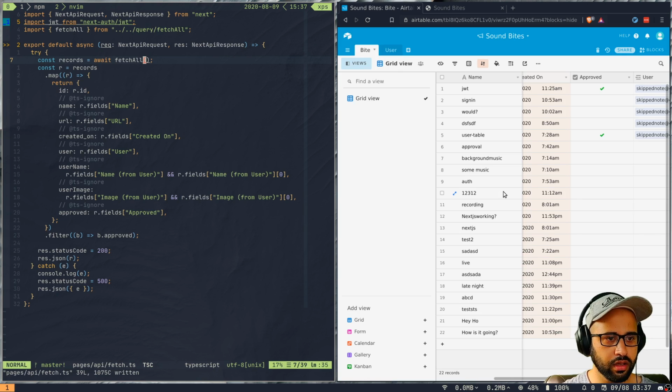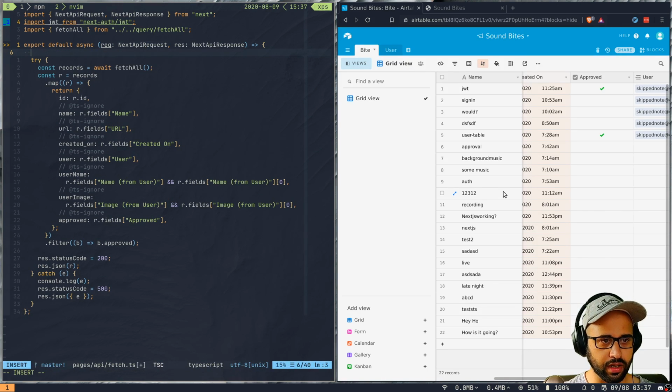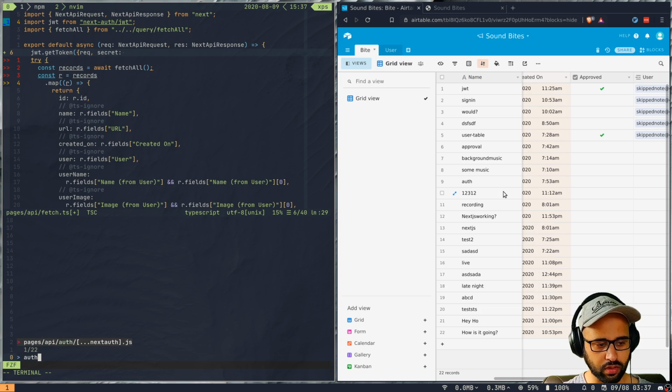The problem we are running into is the JSON token, which we were trying to fetch from here, right? All we were doing is calling JWT getToken, and to this we pass the request and the secret. The secret we will get from this auth file.